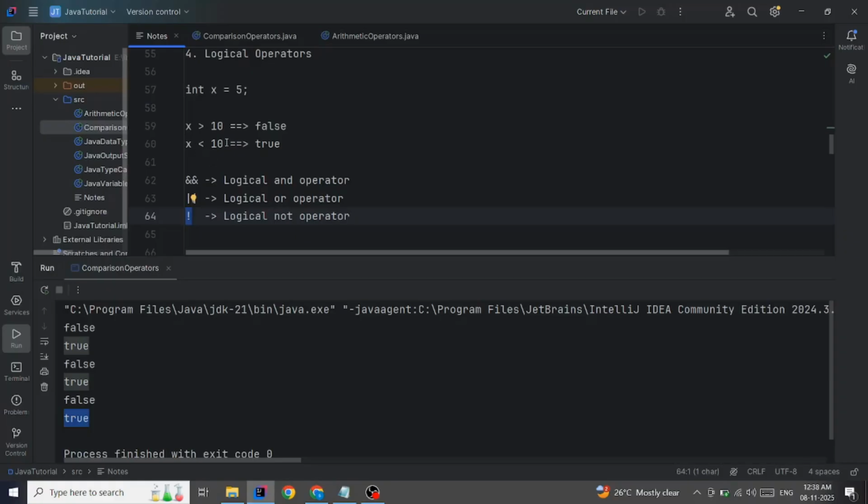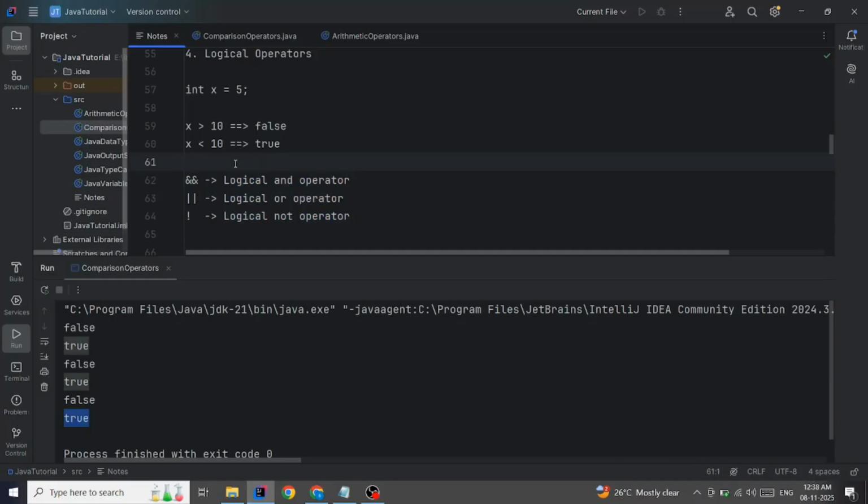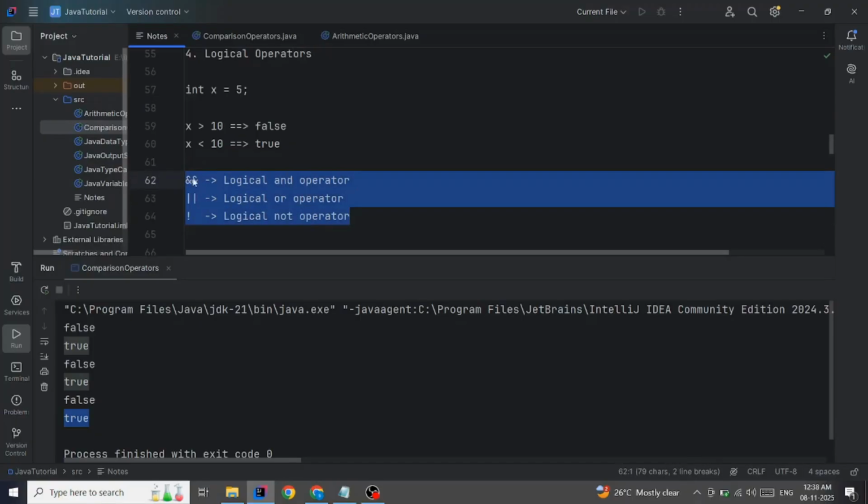Maybe I will explain you some example so that you will get a clear picture of what I am saying. If you have already worked in any programming language, things are very simple. But if you are new to programming or Java, it may be a little difficult to understand. I'll explain with a simple example so that you will be clear with these logical operators.